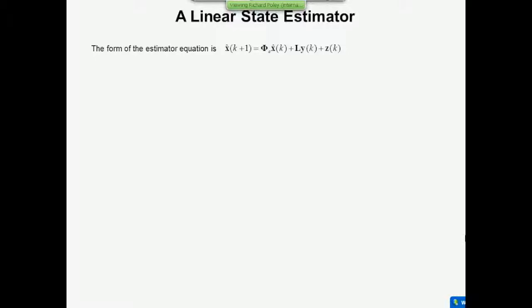This is the equation of a discrete time linear state estimator. It's a first order difference equation: x hat of k plus 1 equals CE times x hat of k. CE is going to be the system matrix for the estimator, plus L, some matrix called L, times y of k. So this is where the measured output is coming into it, plus a fiddle factor over here, z of k. That's something that we're going to feel free to choose and use for our own evil purposes later on. Okay, z of k. So remember that, that's the linear state estimator equation.